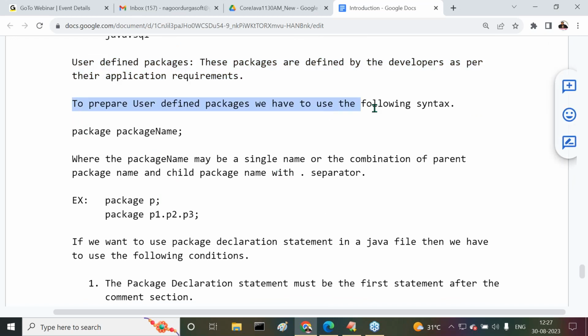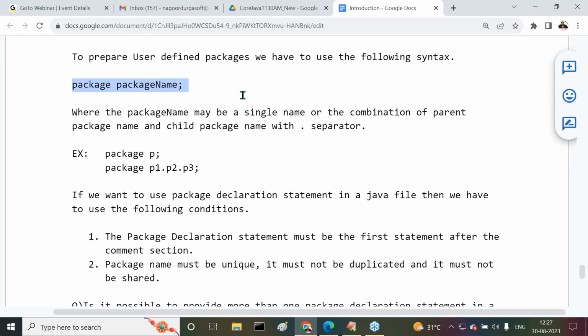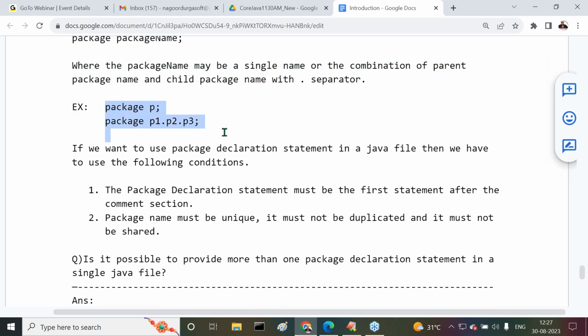To prepare user defined packages, we have to use the following syntax: package packagename; semicolon. Right, sir. The package name may be a single name or the combination of parent package name and child package name with the dot separator. For example: package P; and package P1.P2.P3; First one is only a single name. The next one is the combination of parent package name and child package name, P1.P2.P3. P1 is the main package. Inside this, P2 is a child package. Inside this, P3 is another child package.